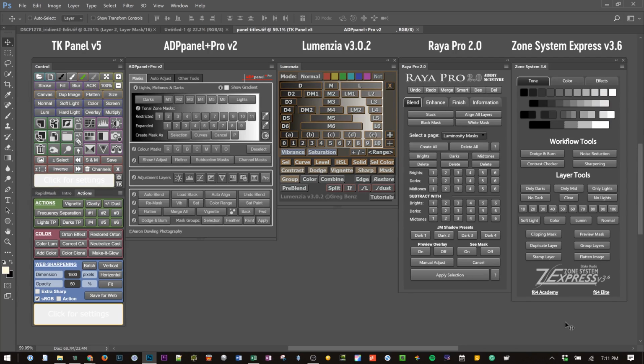Hey guys, so I just wanted to give you a review of all the new Luminosity mask panels that are out there. It wasn't that long ago where we had to create luminosity masks manually in a very painful way, going through the channels and intersecting channels, things like that. So now we have all these powerful options, and I want to show you the differences between them so you can decide which one's the best for you.